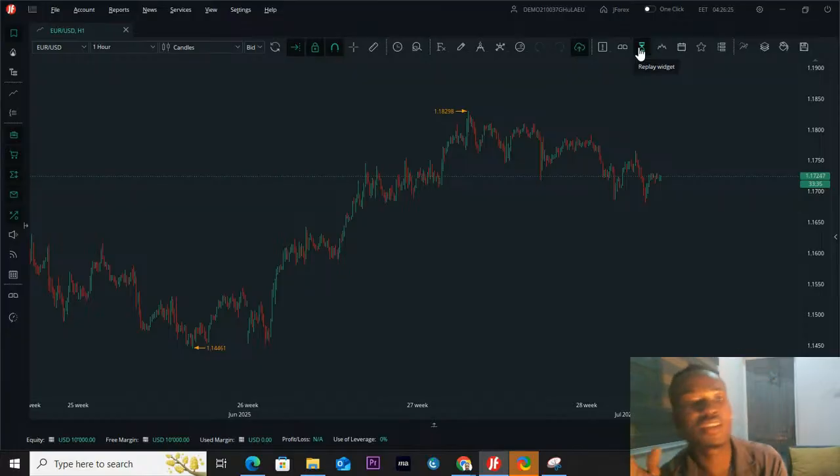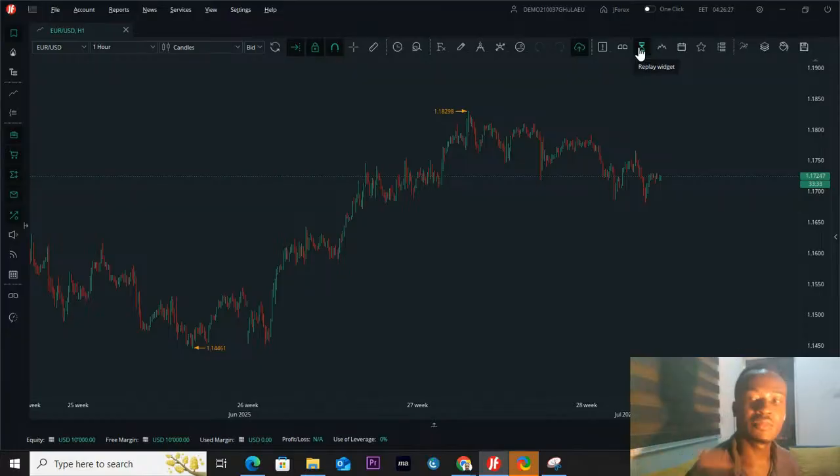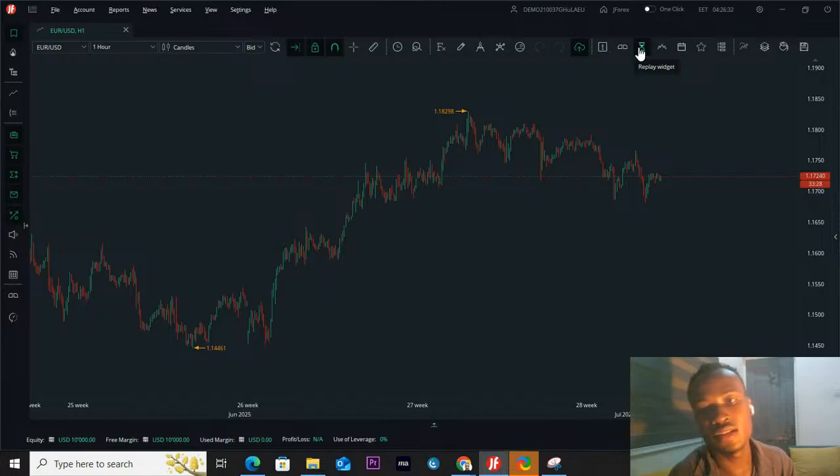So depending on the kind of trader you are, trading on 15 minutes, 4 hours, or 1 hour. As a day trader, I look at 4 hours, I look at 1 hour, then I make my entry on 15 minutes, right? So you can be a swing trader where you can look at a higher time frame, or still 15 minutes and so on like that. So right now I've got my replay widget.